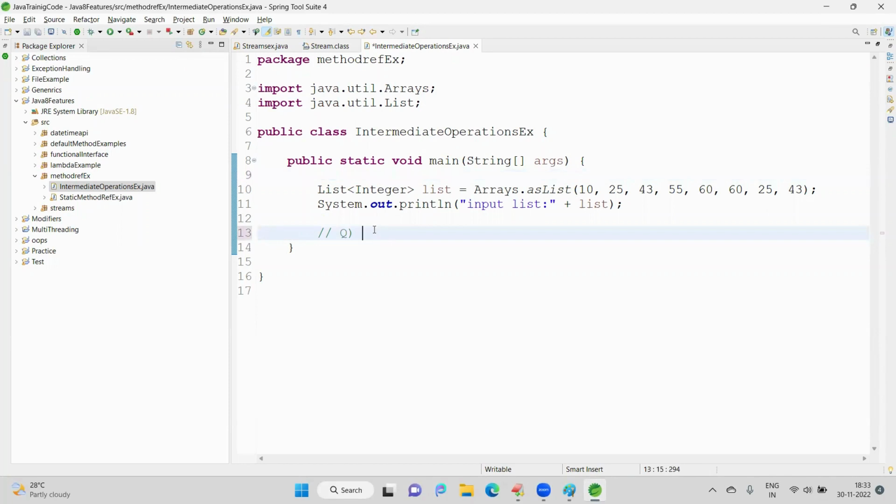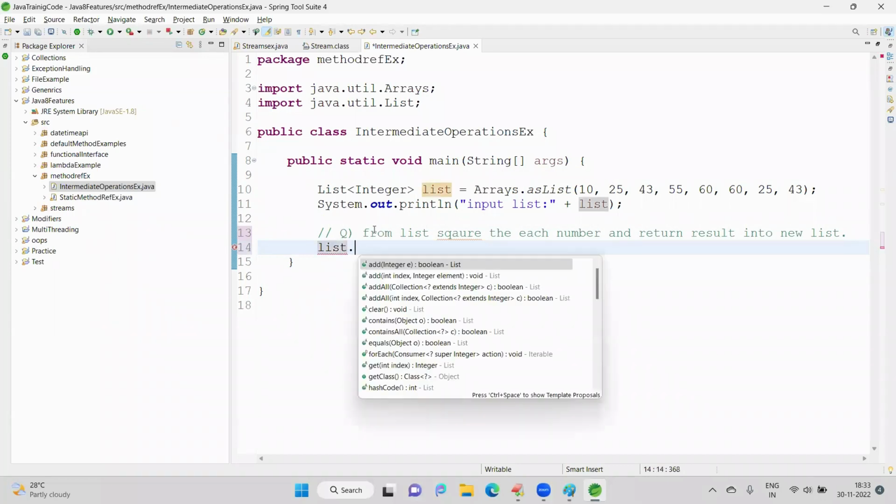So the question is, from the list, square each number and return the result into a new list. Okay. How to do it? By using the map.